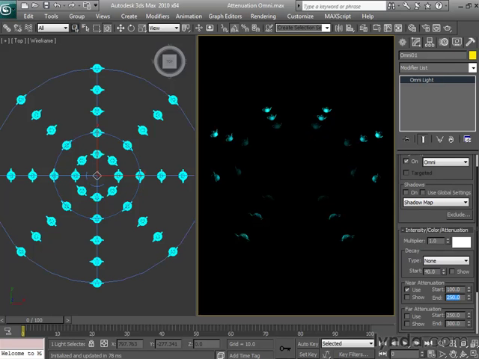Again, to see the effect of the attenuation, let's go ahead and turn that off. There you go with the various attenuation settings. Now, if you're serious about your lighting, make sure to get all that working for you on each and every one of your projects.